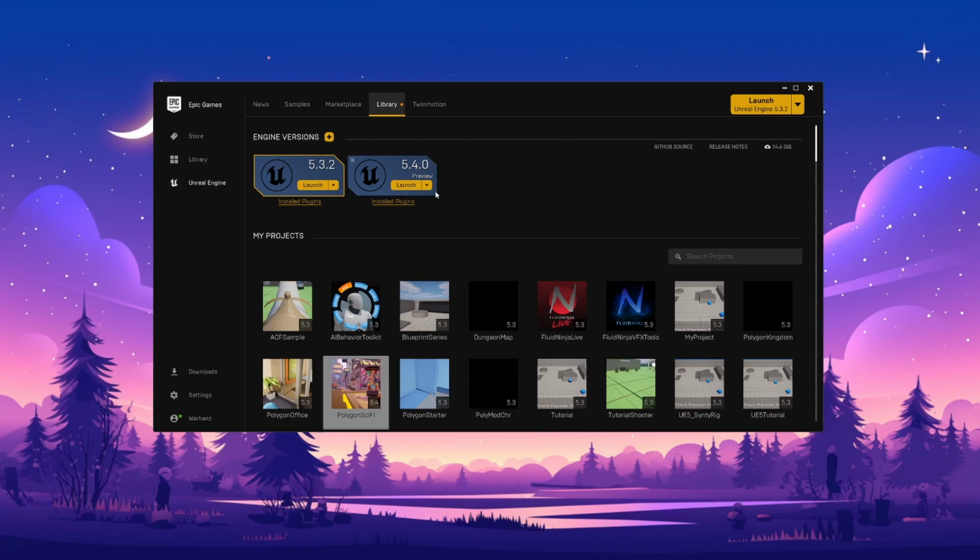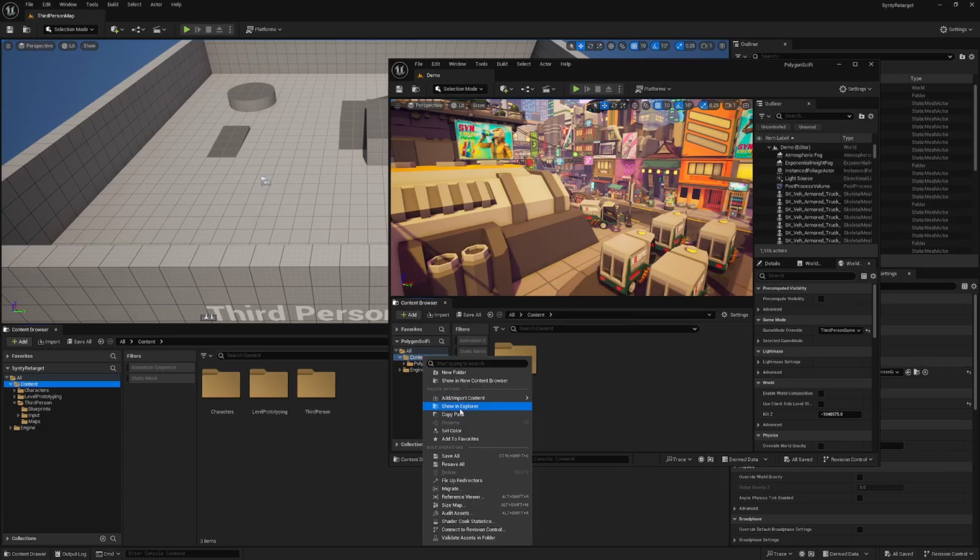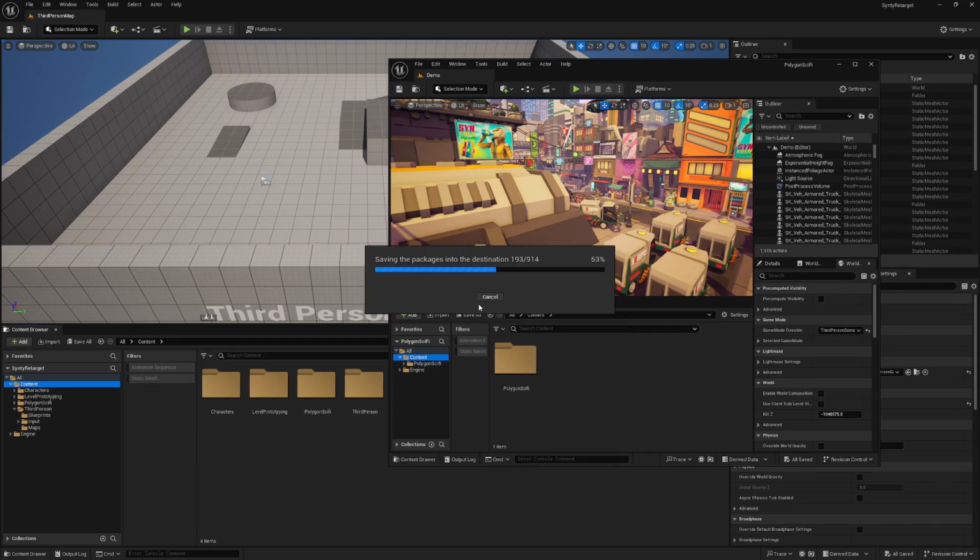I'm going to go over to my Unreal Engine and click Launch. And I'll go ahead and make a third-person project. I'll call this Synty Retarget. And for this tutorial, I'm just going to transfer over my sci-fi city over to the content of my new project.